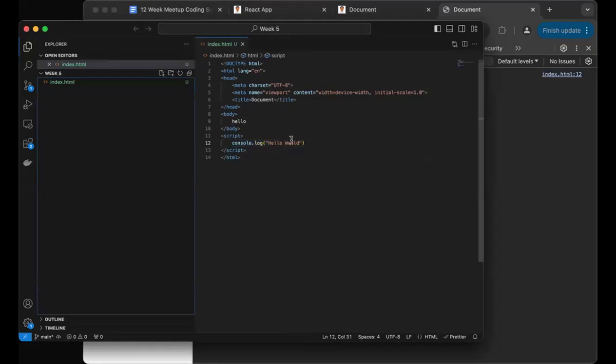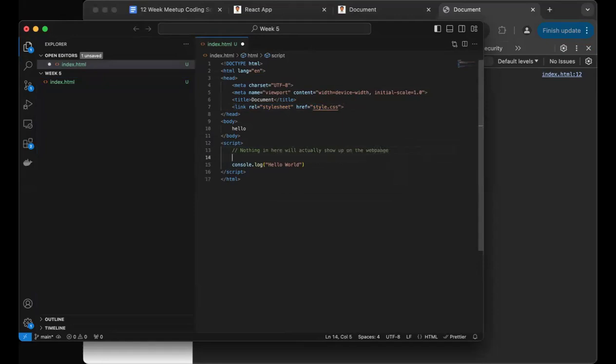We typed hello world here in Visual Studio Code inside of this special keyword script. We've seen this a bit before when we typed in our link to our CSS. When we type this up here, we don't really see anything in the browser, yet we see the effect of it. That's exactly what we're seeing in the script. So nothing in here will actually show up on the web page. What will happen is the output will show up on the console. Oh, the console is located inside of developer tools.